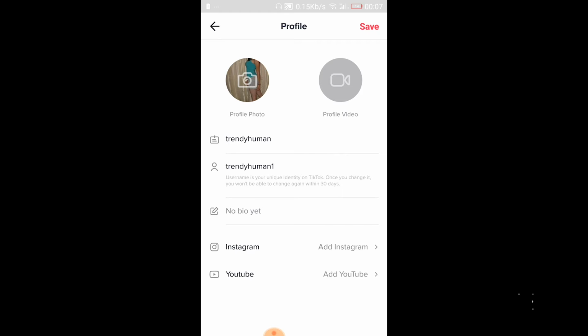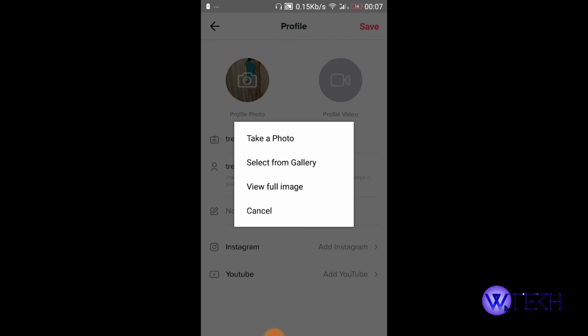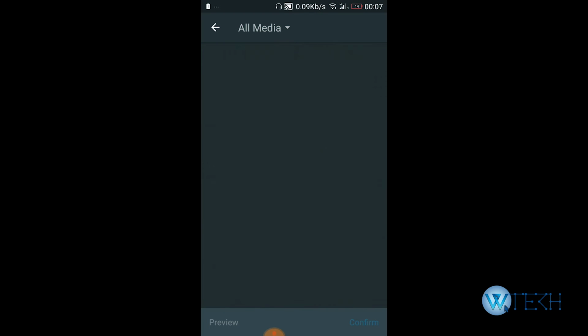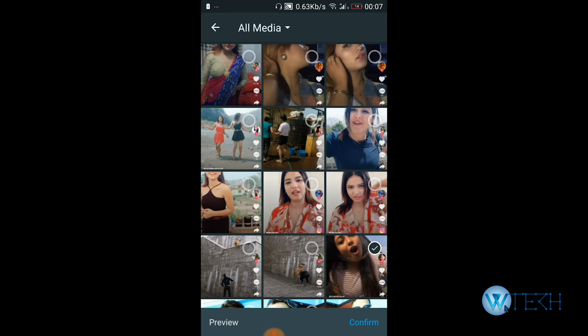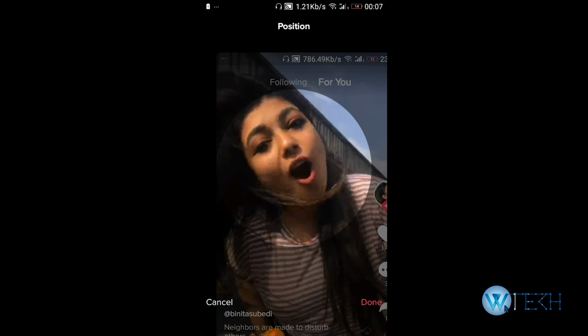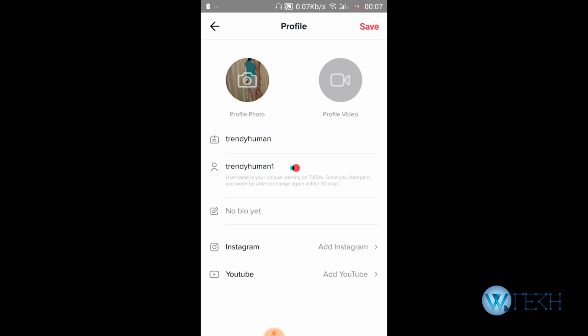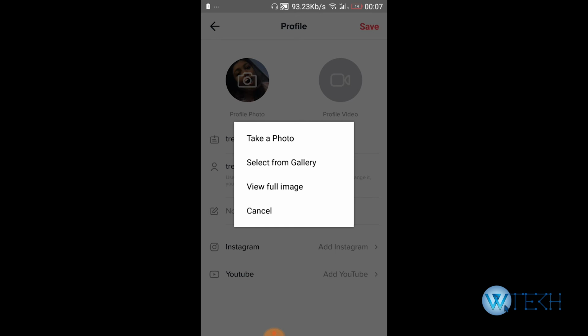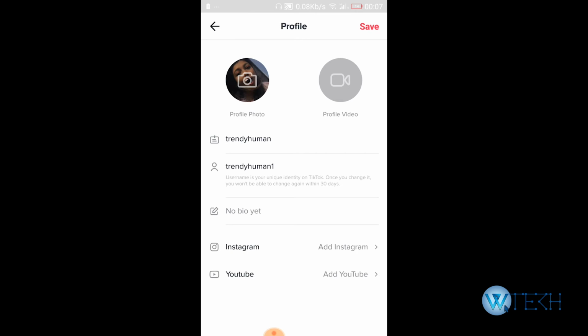So right now we're trying to change our profile picture, right? Just tap on that, and I will pick the option Select from gallery. Alright, so this is the picture I would like to use. Alright, I'll just tap on Confirm. Alright, so the position, I'll just use that position and I'll tap Done. Alright, and now my DP is changed.